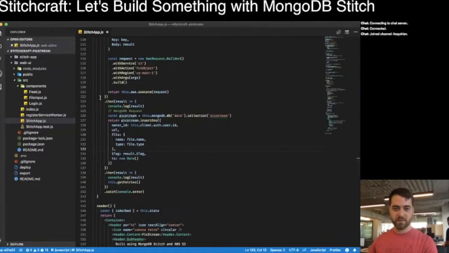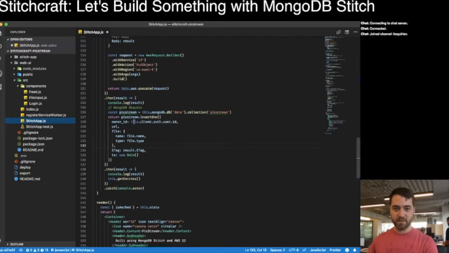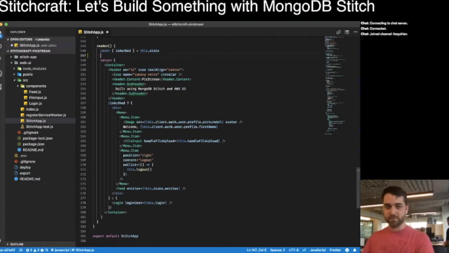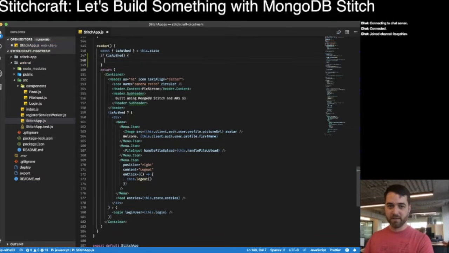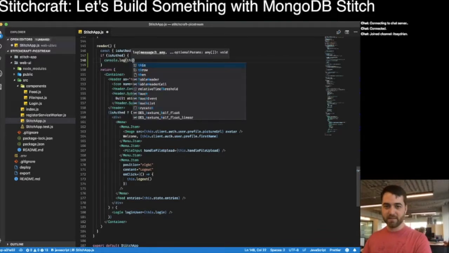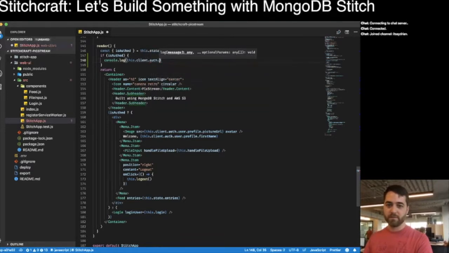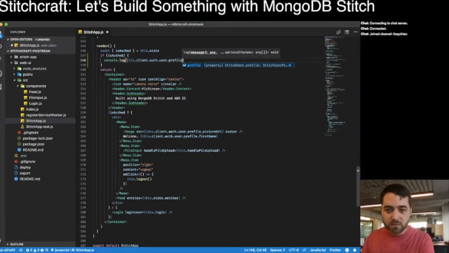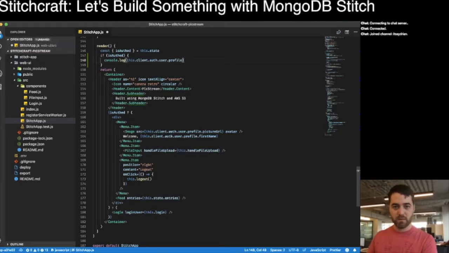All right. So I'm going to go over here and let's just do a console log. If is auth, because we don't want to do this console log if we're not authenticated, because bad things happen. Console.log, and the information is at this.client.auth.user.profile. Cool. I just want to print that out, that way we can see what we're working with.